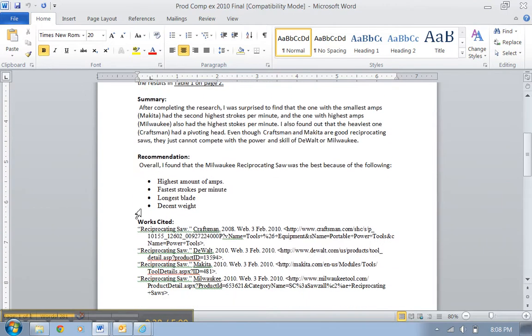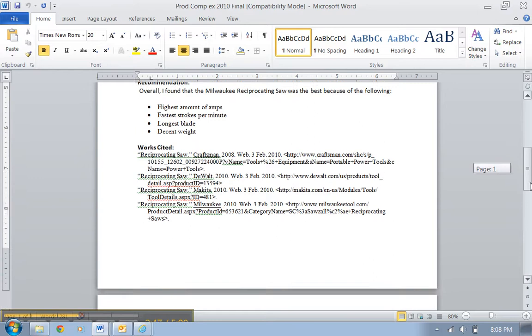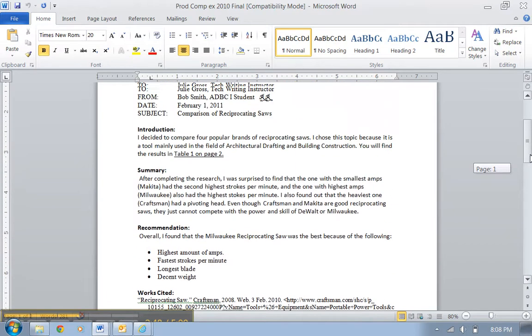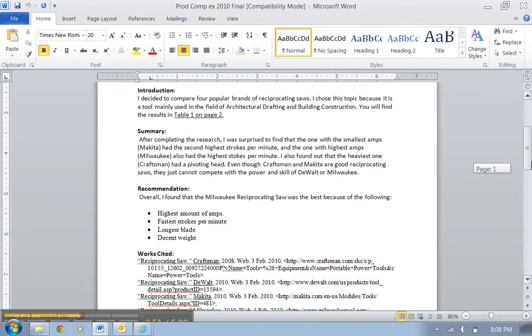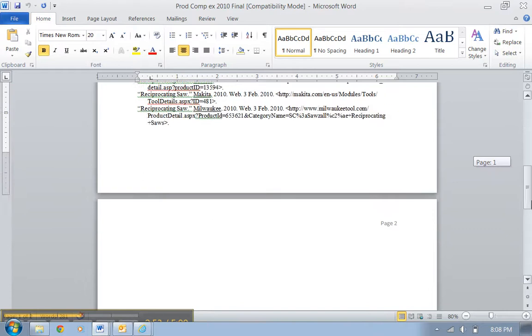The other section that's required is your works cited section. They had 4 different websites that they used. They had the Craftsman website, the DeWalt website, the Makita website, and the Milwaukee website. So look at that and put those in your works cited section. Like I said, those are the ones that are necessary. If you want to have other sections in there, you can.